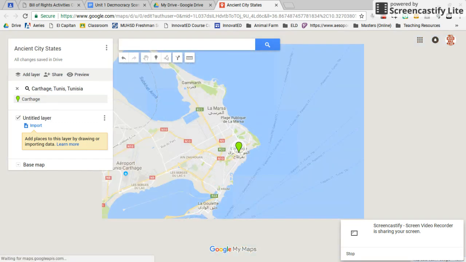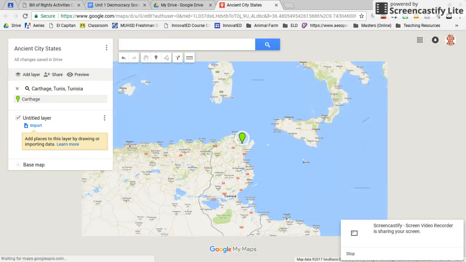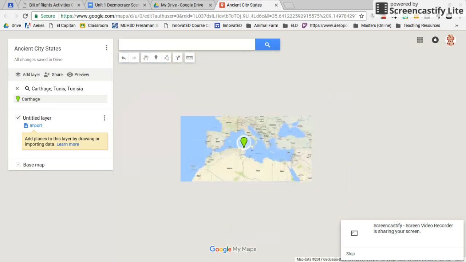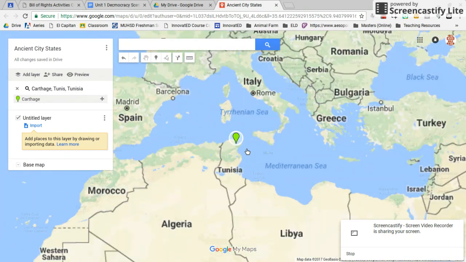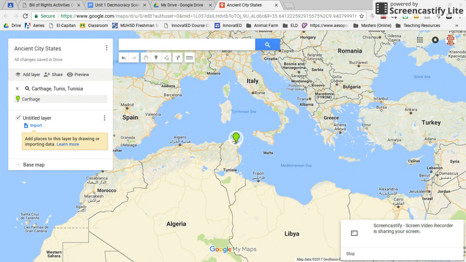So when you click on Carthage in Tunisia, it should land you right there. And if you zoom all the way out, you will be able to find exactly where it is in relation to some of the other city-states you will cover.